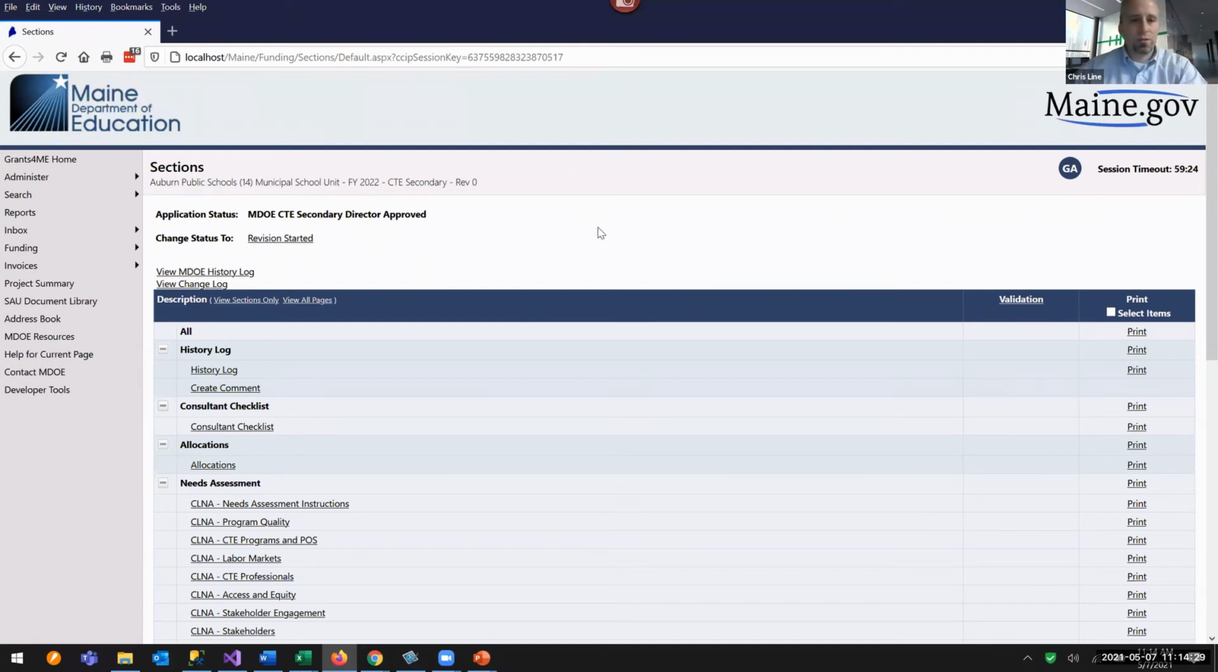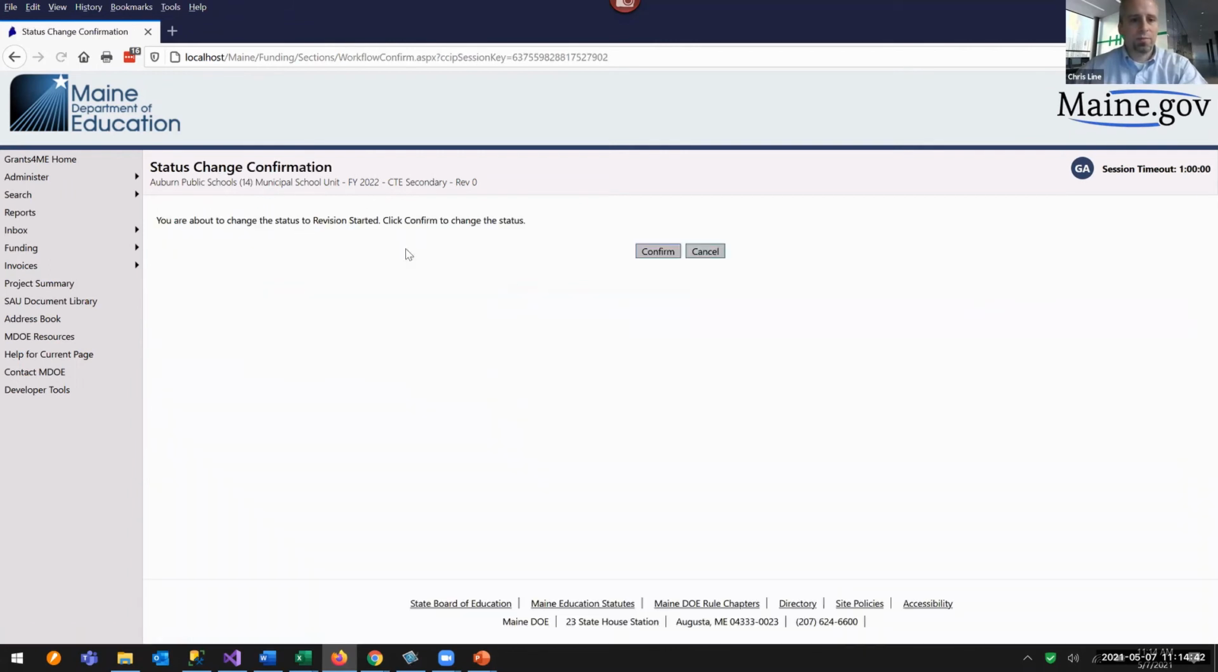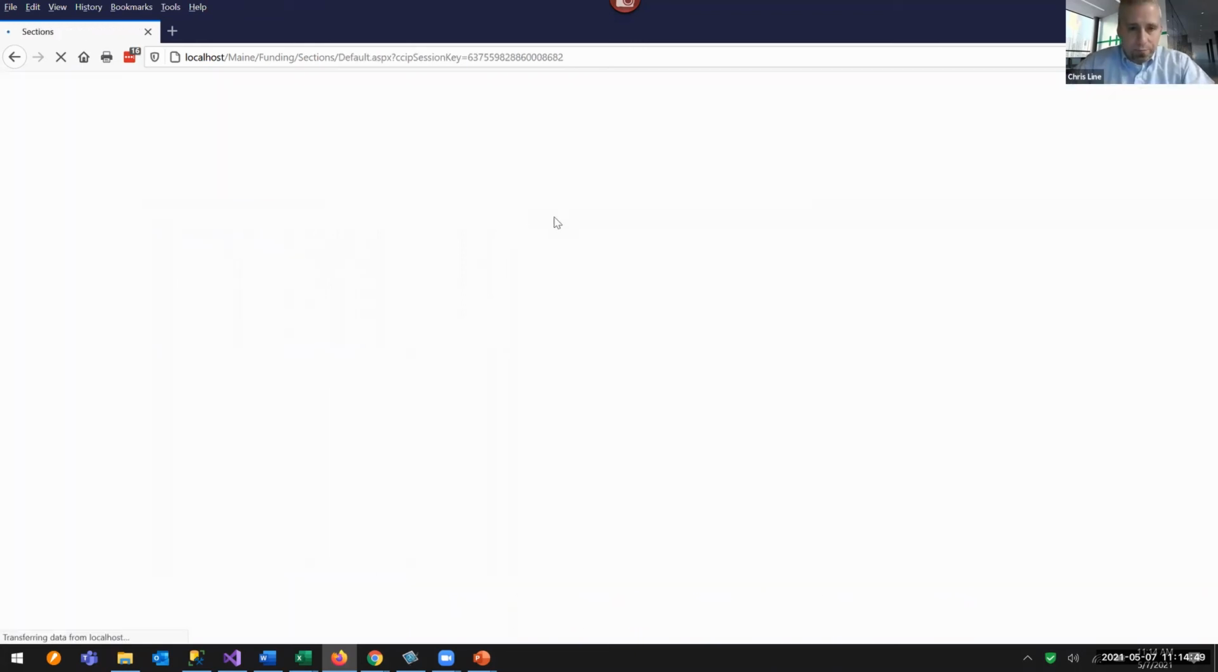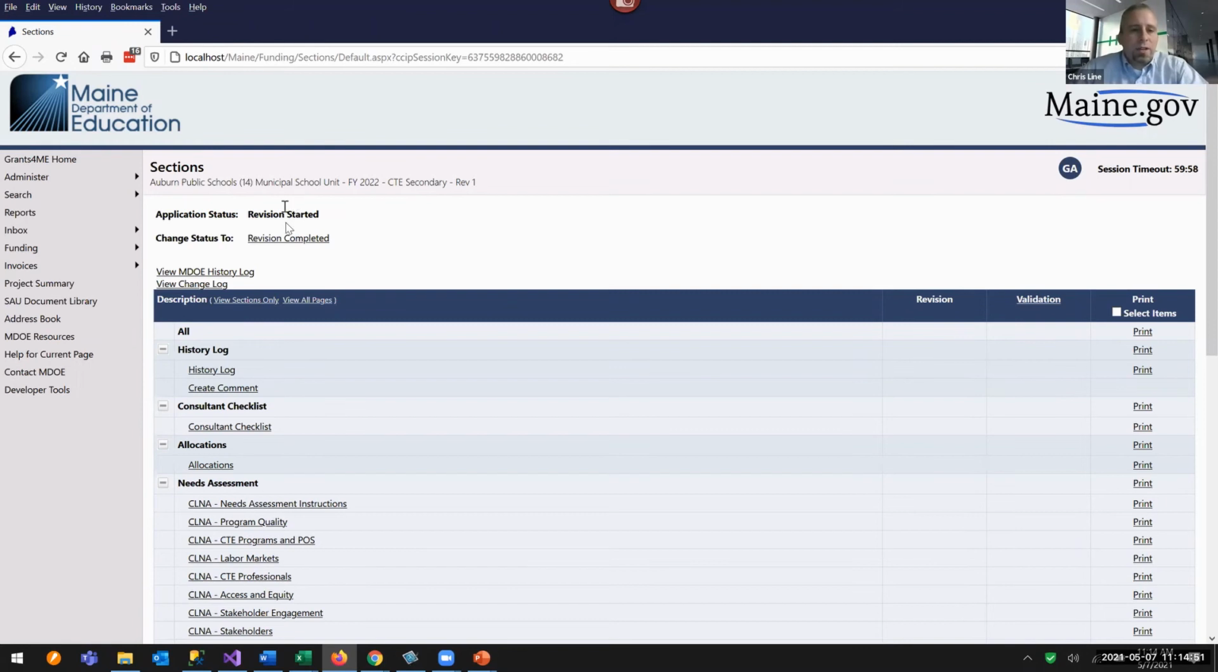Before we do that, I want to show you a few things about the revision. So right now, this is Auburn. It's their FY22 CT secondary application, and this is revision 0, which means it's the approved application. So I'm going to start a revision. Let's do that. And so we're going to go back to the sections page, and our application is now in a status of revision started, and I can move it to revision completed once I'm done updating it. You see now, though, we have Rev 1. All right, revision 0 is still out there.